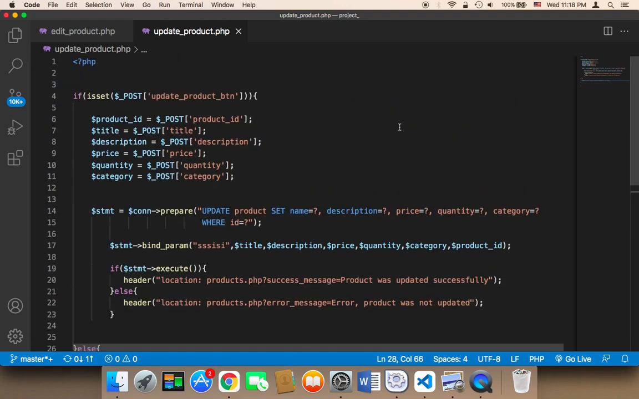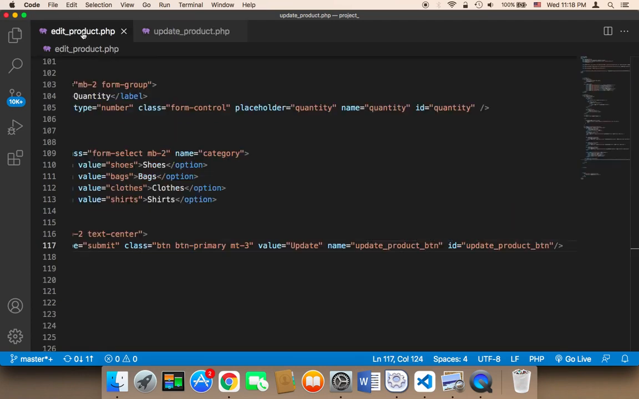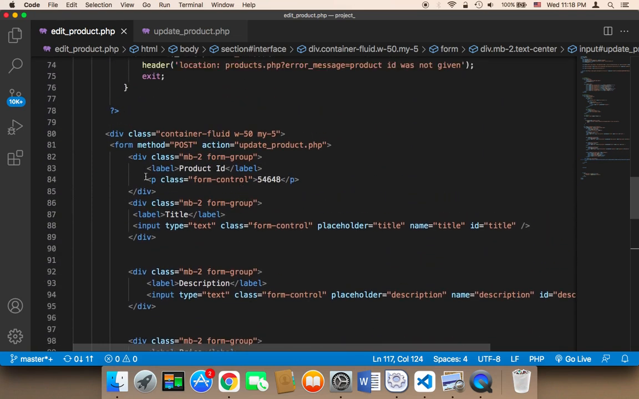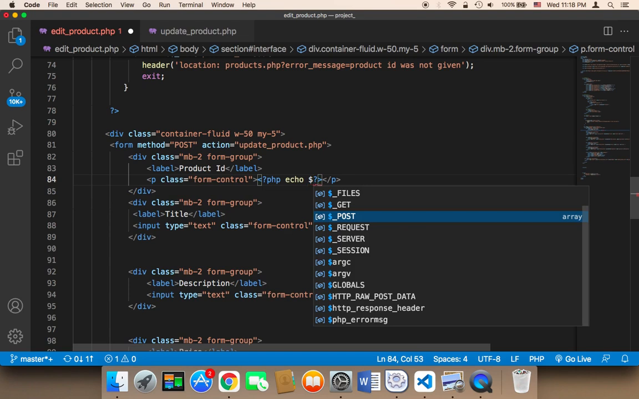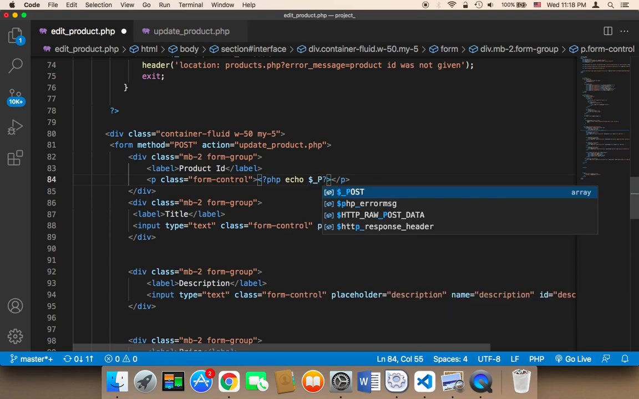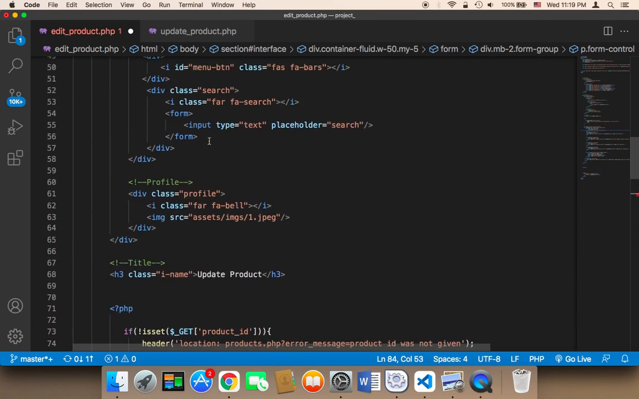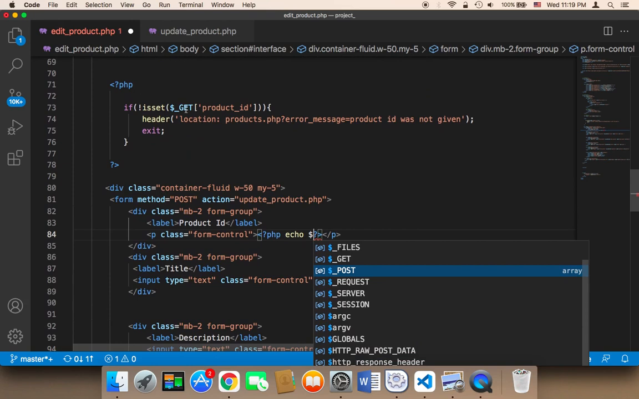So this is for editing a product, but we need to pass the product ID. So in the edit product we did not pass the product ID because here, remember, here we have the paragraph. Instead of displaying this static ID, we need to say PHP and then echo, and then we need to echo what? We need to echo the product ID.